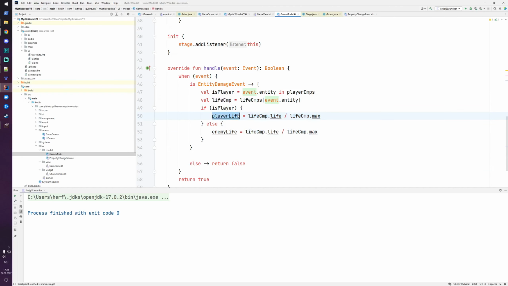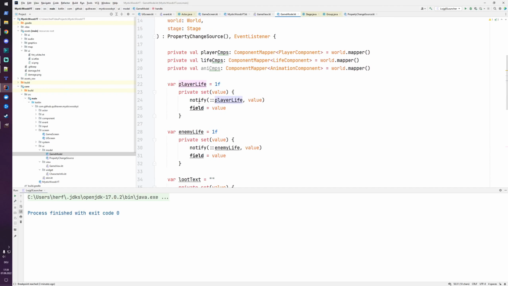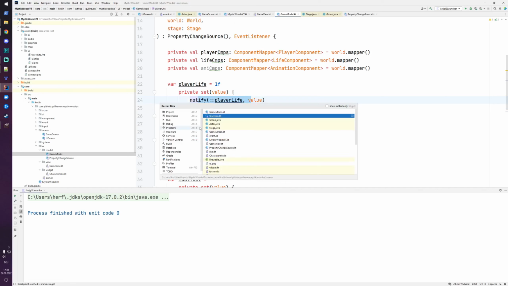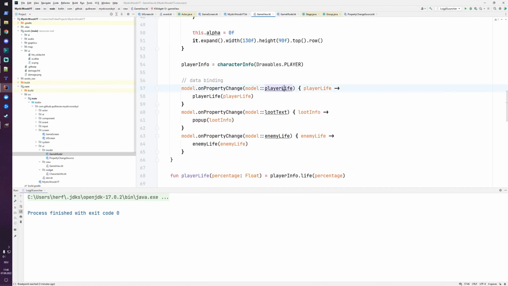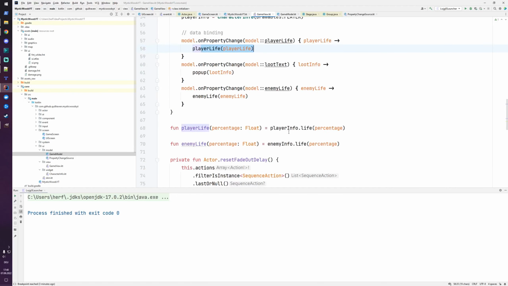And by only setting this player life, we jump into here, which makes this notify call. And our view, our game view, has this little action here that when the player life changes, then it changes this life information of the character information. So all this interaction, all these actions, everything is working great, which is awesome.